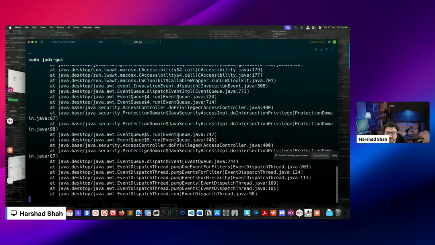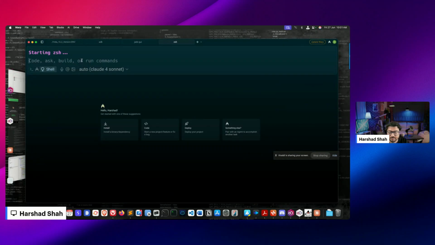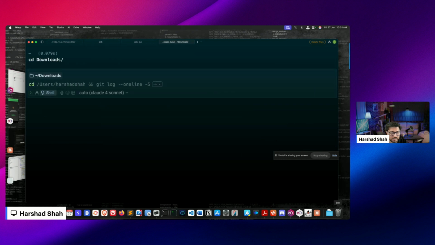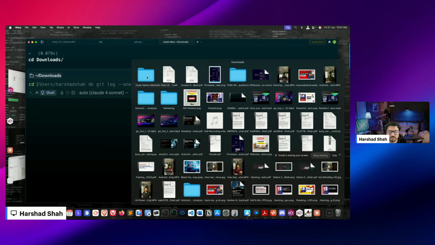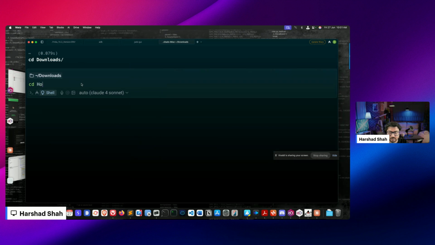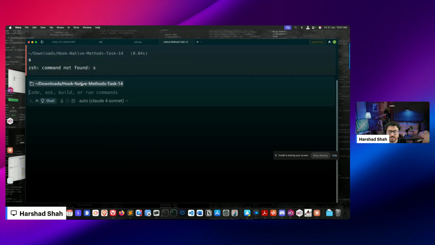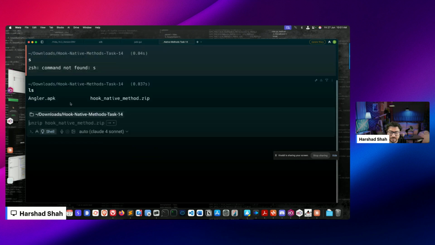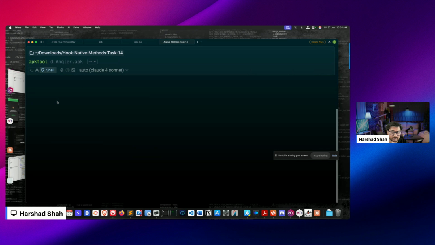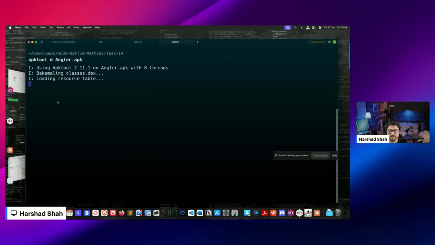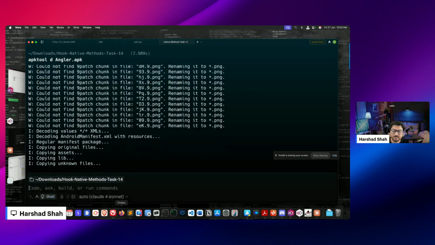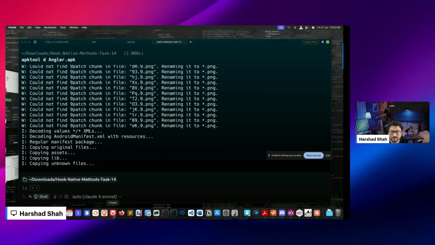We can do one more thing: simply open a new tab. We'll go to our folder, which is Download, cd Download, then cd into the application we are testing, called hook native method task 14, and do ls. So we have this APK, and we can use apktool. We also have an MCP server for that. When we do d for decompile on the APK, it is now decompiling the APK, and the final result will be available shortly.